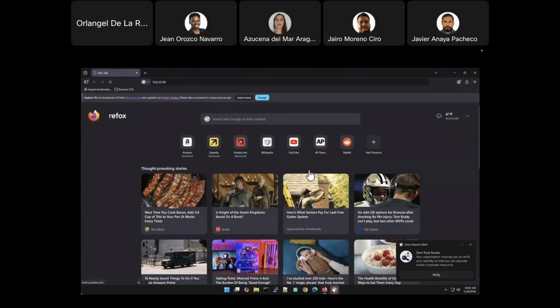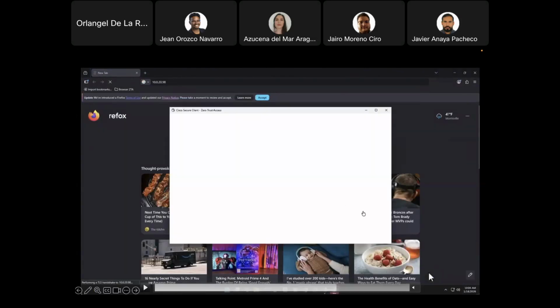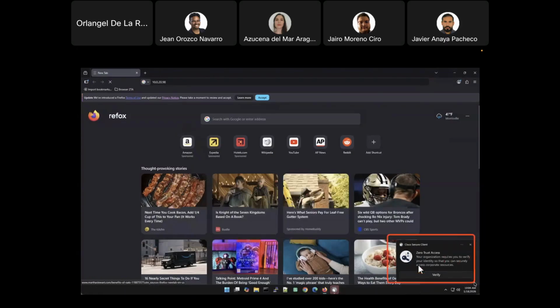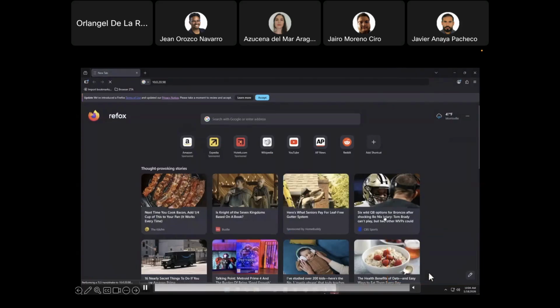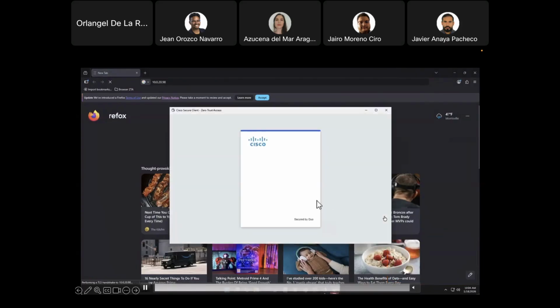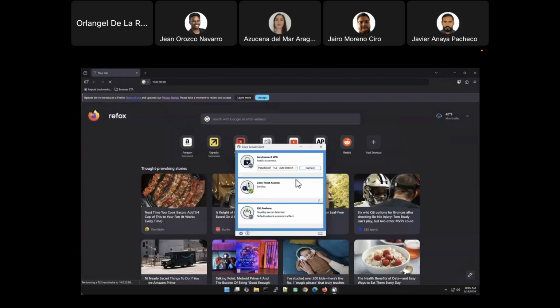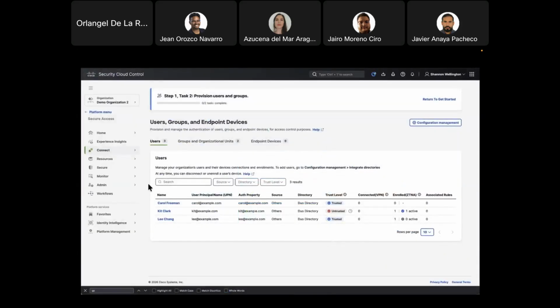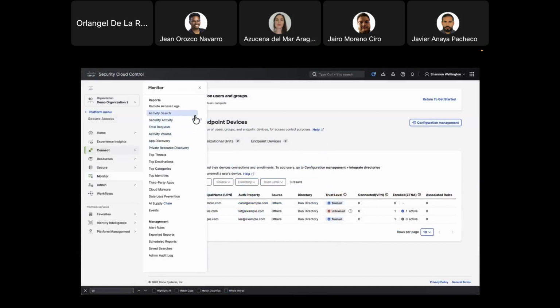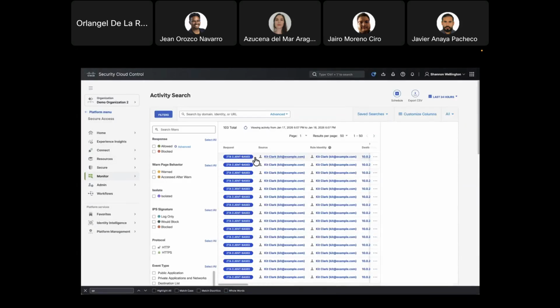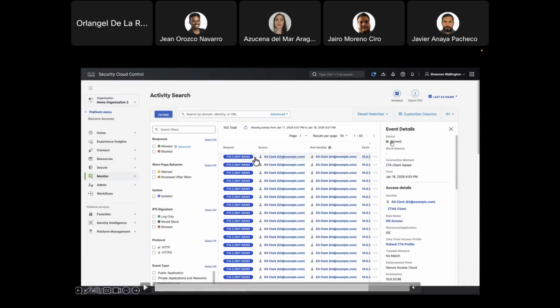Okay, now this is an example logging in. I don't know if maybe it was too fast, but it is asking the user to re-authenticate. Okay, it's trying to access a private application, re-authenticates, login, MFA. This is my device, and now we get access. Now let's check how it looks in the activity search. So we can click on the latest event, and we can see that it was allowed, right?